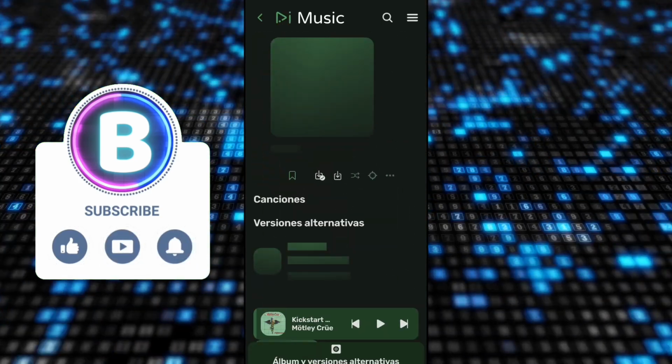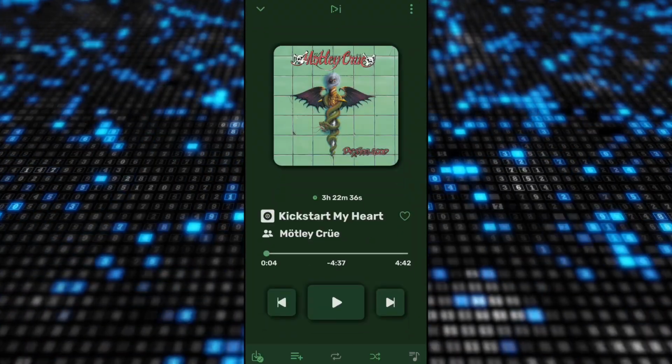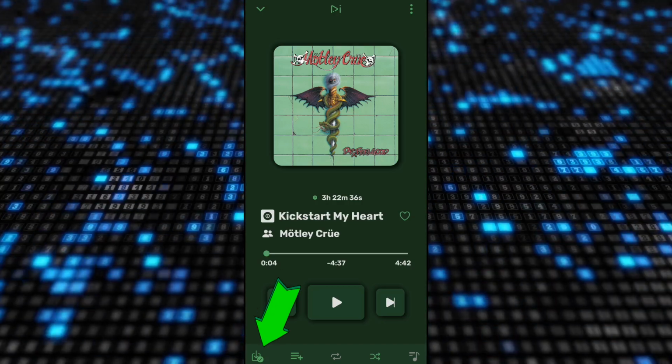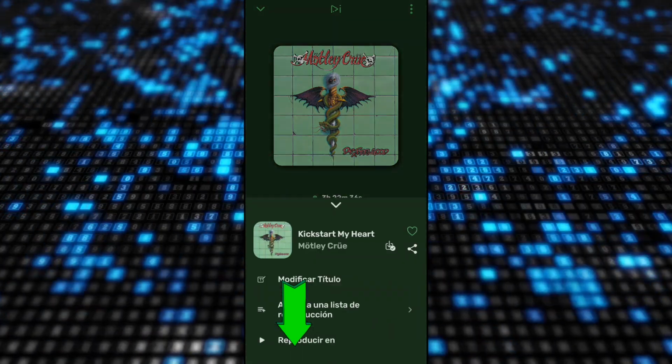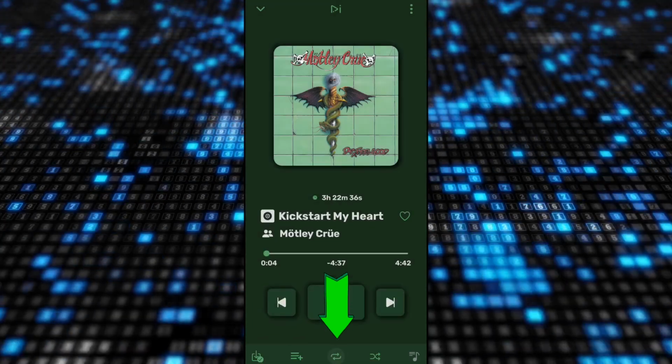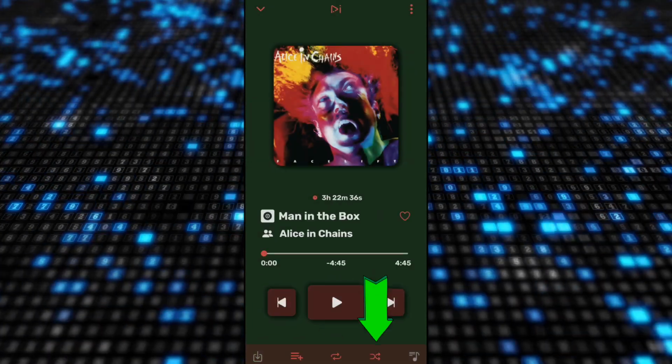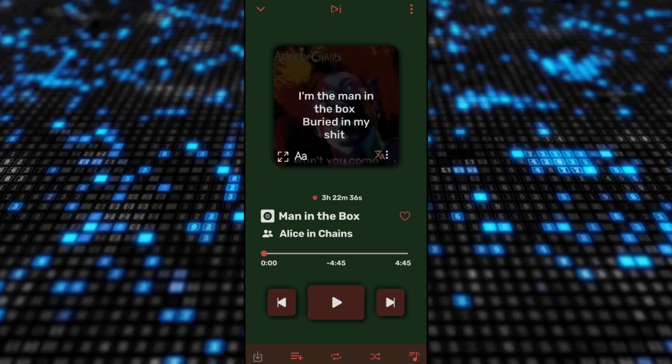The player is pretty much the same as others. The first button at the bottom allows you to download the song. The second icon lets you create or add to a playlist. There's a repeat button to shuffle songs randomly, and an icon to view the lyrics of each song.